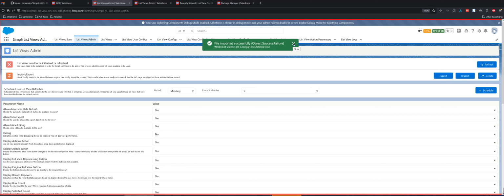It is definitely the case that we can use this functionality if we have created some configuration and we want to just move it into a different org. Let's say we've created a list view with a bunch of configuration, maybe some actions, and we want to move those to another sandbox environment. We can use the import-export functionality.